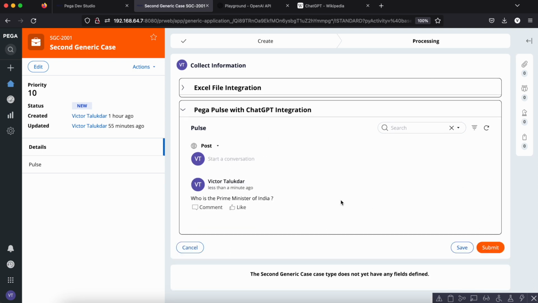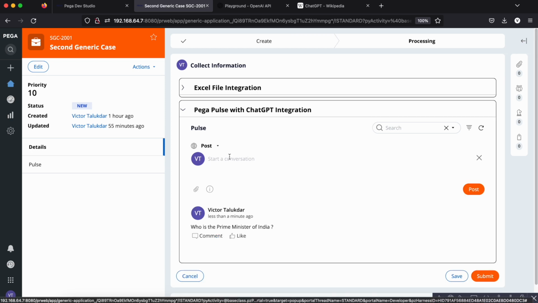If you click on post, it will not work. Why? Because I have given a specific logic in my code that any question which is asked has to be started with the term called question, like this. If you don't give it, it will not consider it a question, and not even hit ChatGPT, and it will be considered as a simple comment.